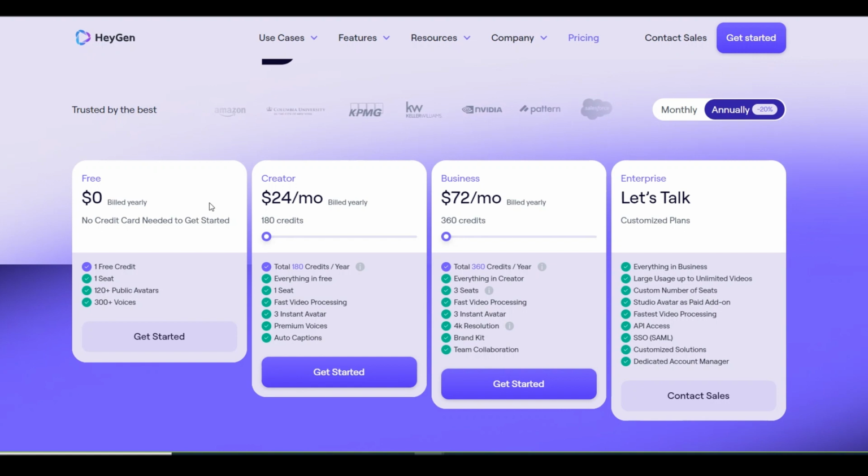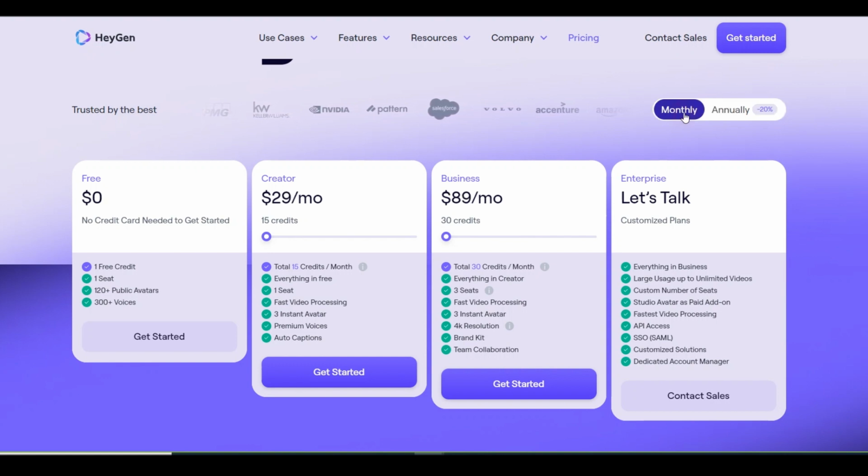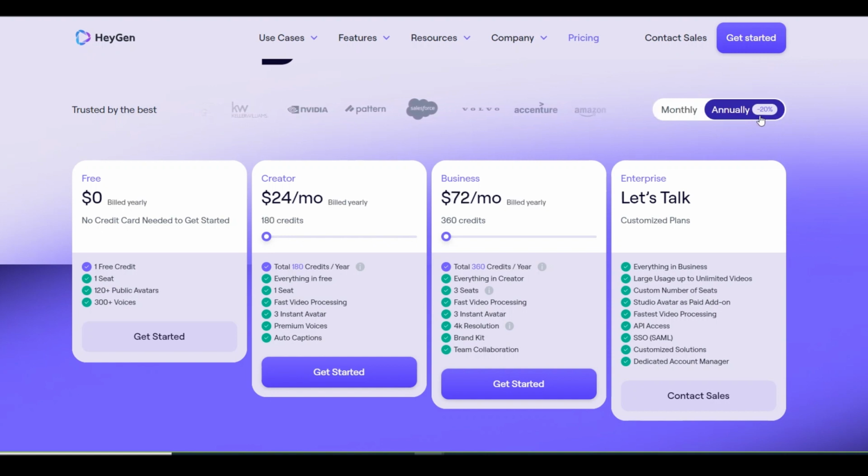Now, if it was okay and you want to use this AI avatar talking, you can choose other plans and upgrade your account. There are 2 ways to choose these plans: annual and monthly plans. If you want to get the annual plan, you can use a 20% discount. And as you can see, the prices will be different in both monthly and annual modes. Now, the first plan that you can use after the free plan is the creator plan.